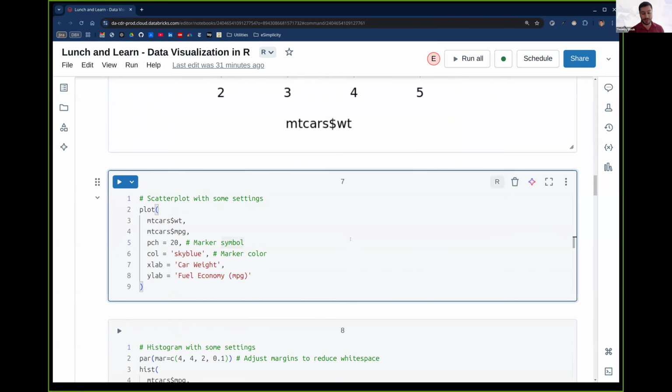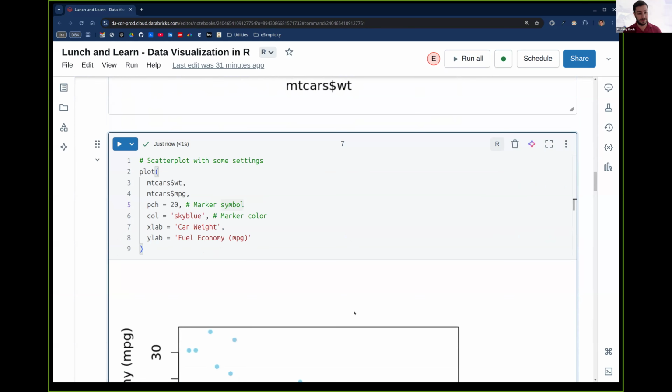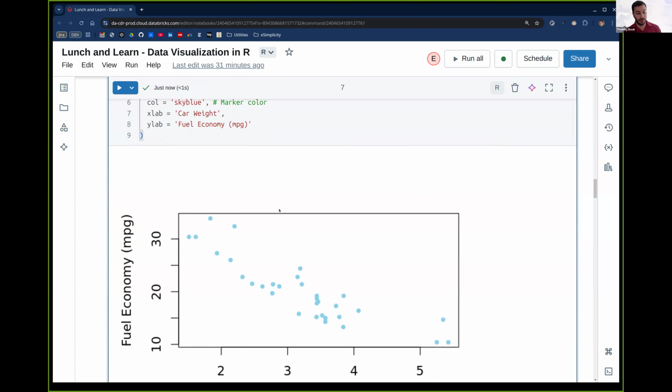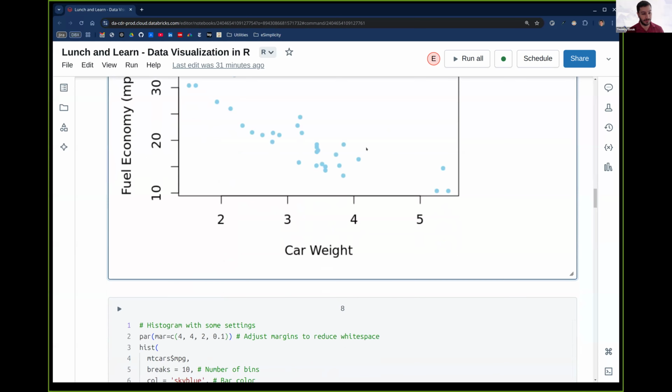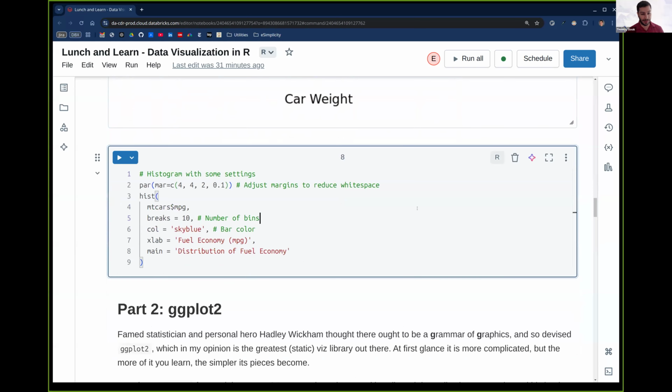You can, of course, dress this up, make it a little prettier. So here's that same graph with a filled in dot instead of the open dot. I'm making it sky blue, and we're putting some labels on it as well. Cool, that's not so bad. Maybe you could show that to somebody else, but it's not fancy, right? So what else can we do in base R? I'll just show you a little bit more before we get to the star of the show. So you can make a histogram.